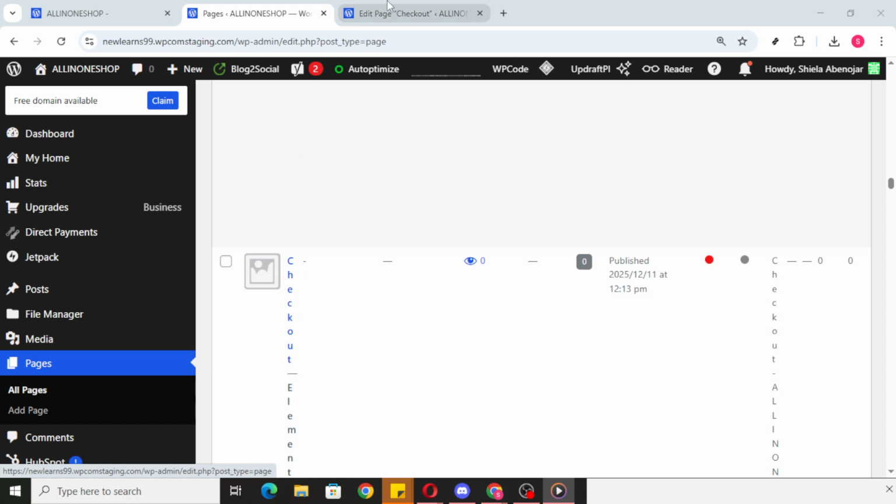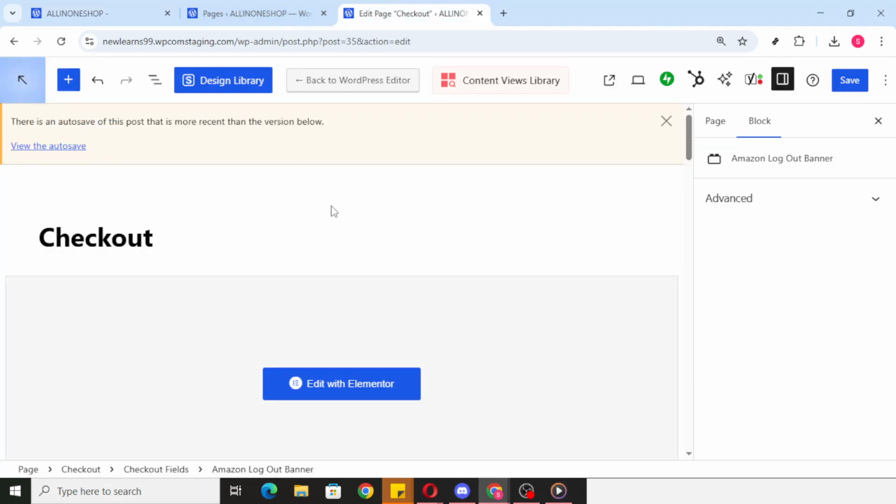You'll land in the editor, which shows the content and blocks that make up this page. The checkout form itself is usually a WooCommerce block that handles billing details, shipping, and payment. Treat that block as the core of the page and keep it intact so everything continues to function correctly. Now you're free to customize the page around that form.